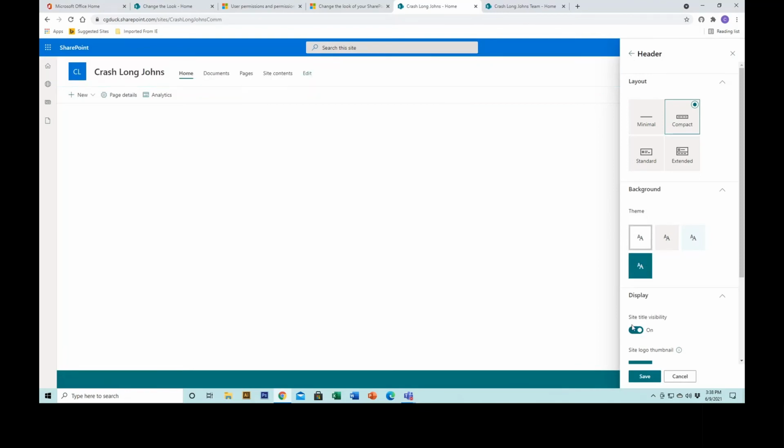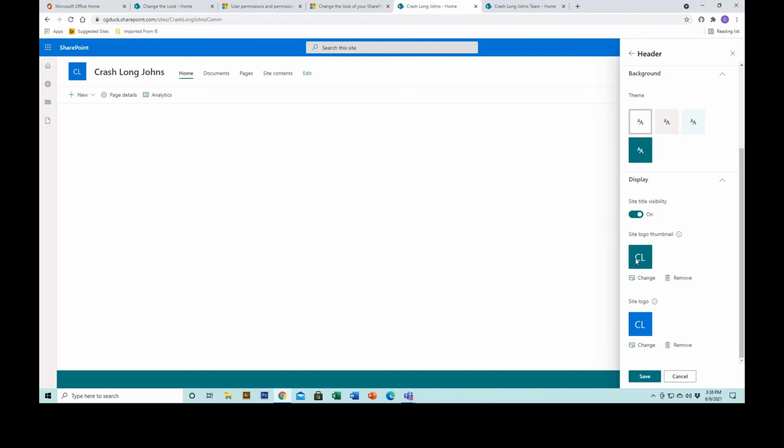You can also choose whether the site title is going to be visible or not, so you can make that on or off. Site logo you can change, and even the logo thumbnail.